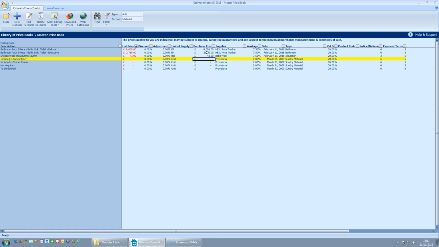Right, so that's materials. On to the next section, which is plant. So once again, we're going to go to the top menu and we're going to go to the section button and I'm going to click on plant.